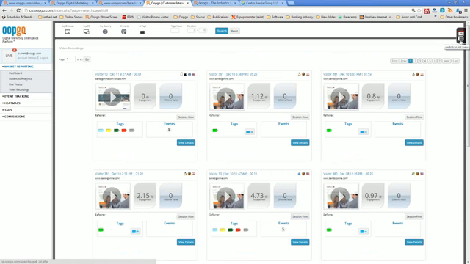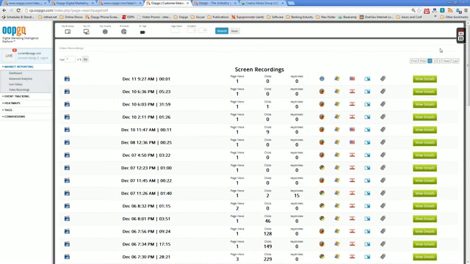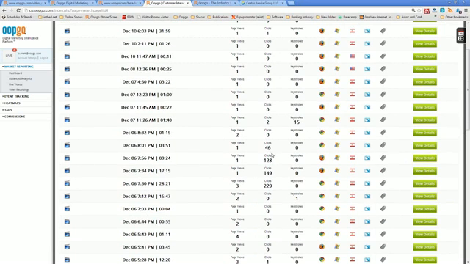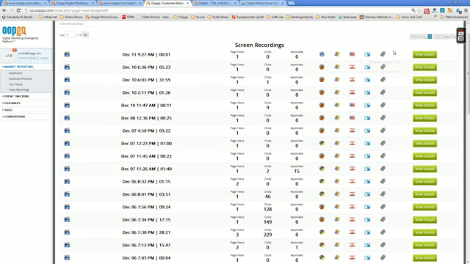Plus, you could view this from a list perspective. You don't have to just see it in a thumbnail. You could see it in this type of perspective and say, I want to see, based on page views, number of clicks, keystrokes, anything you can imagine can be put here.